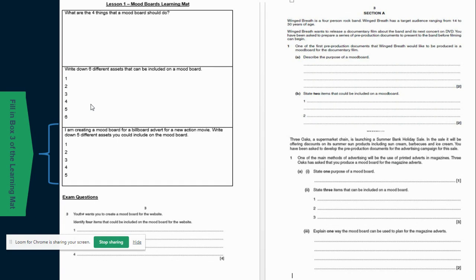So obviously, if you are creating something that is going to be for a brand new action movie, and it's some kind of billboard advert, then you've got to think about what kind of things you would be including on that mood board if it was a specific kind of genre. So in this case, if it's an action movie, have a think. I'm not going to give you the ideas now. You need to think about what it would be. Any problems, obviously, just email me and I'll help you as best I can.